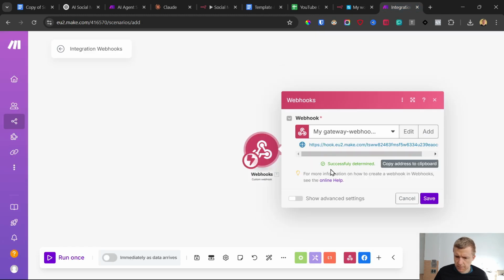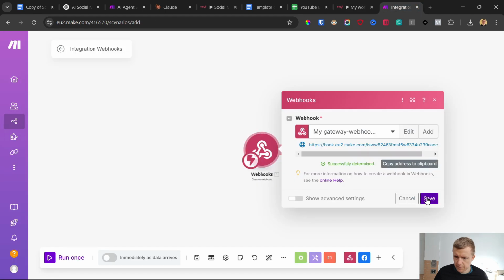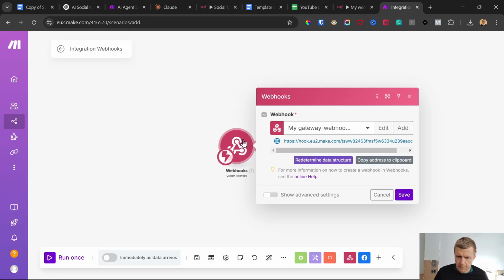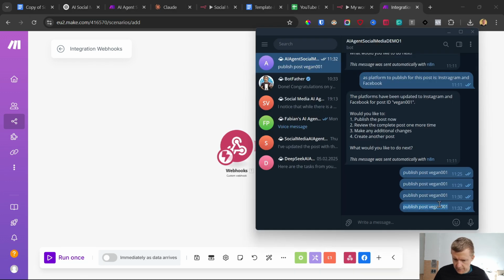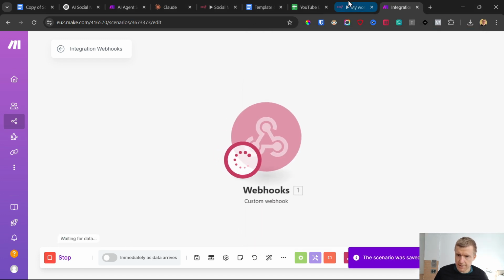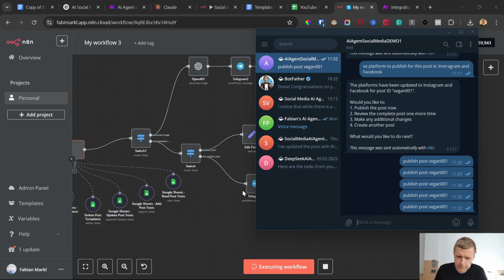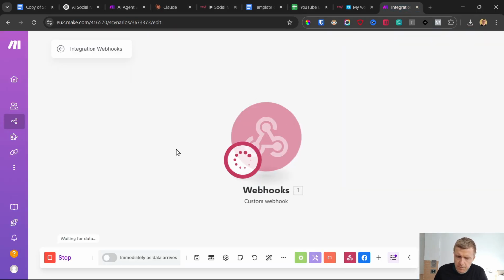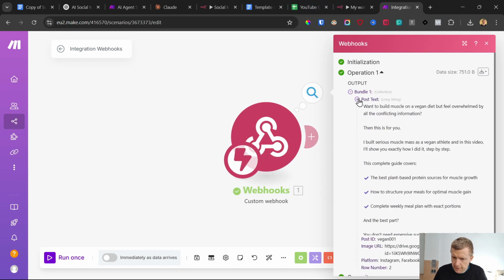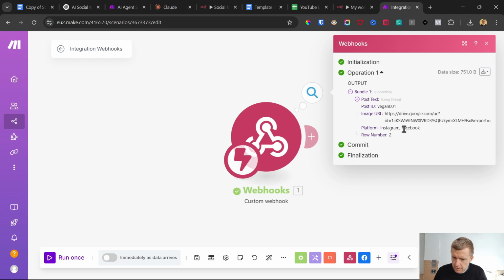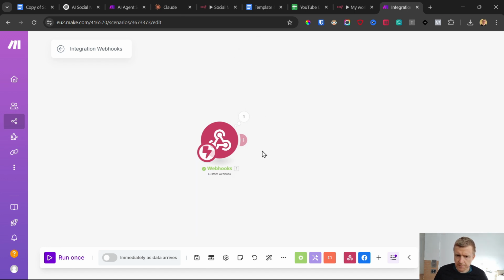And then now it should get the information, yes, it has worked. And this has also worked, good. Now we click on copy. And now, let's try again, because now we can see the specific information it gets us. So test workflow, post it again, and then it should receive the information we are sending. And you see here, post text, post ID, image URL, platform's row number. Perfect. Now we can continue with the setup.